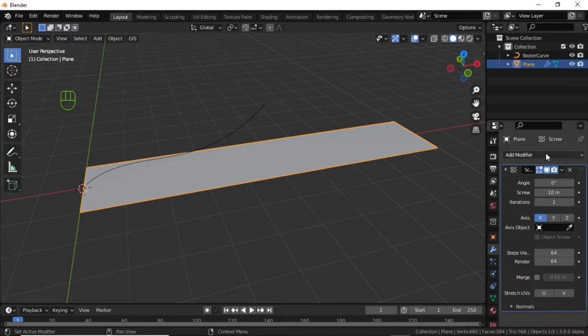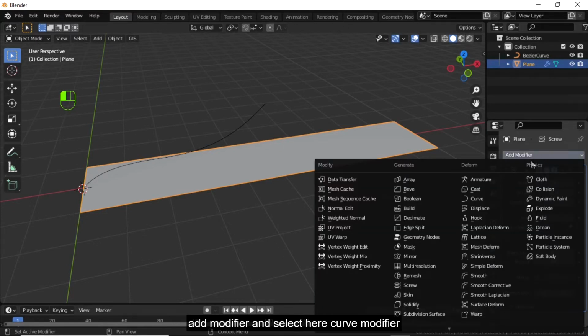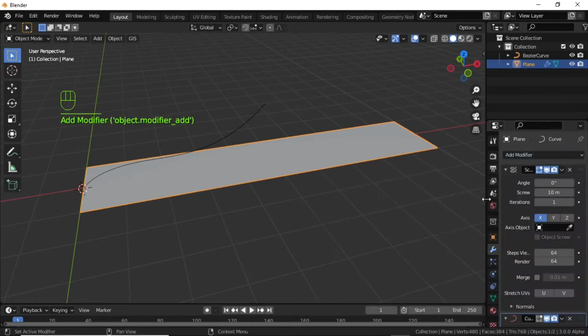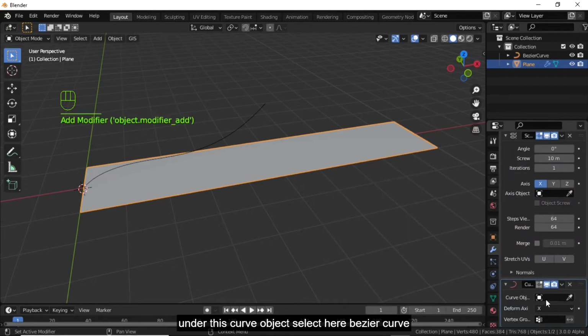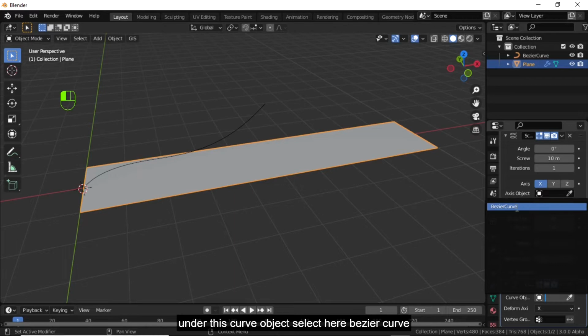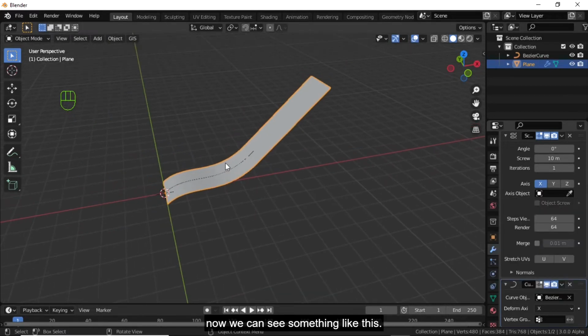Then click on add modifier and select curve modifier. Under this curve object select Bezier curve. Now we can see something like this.